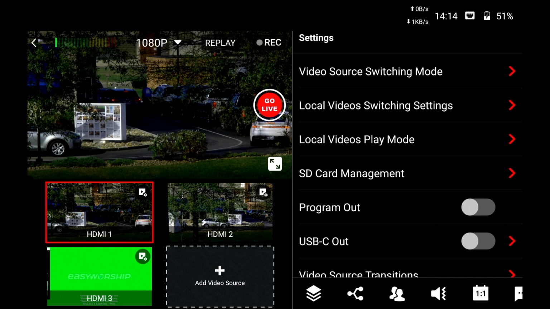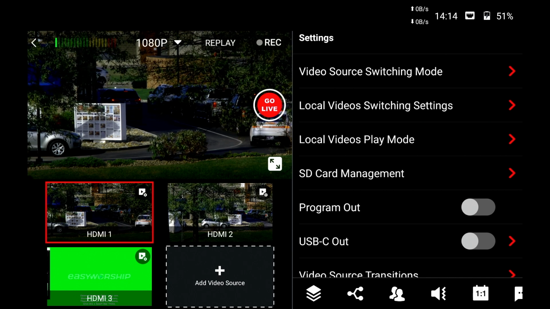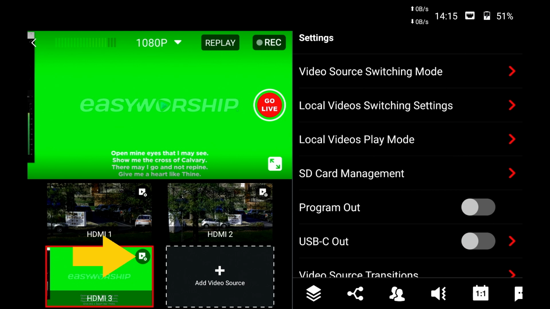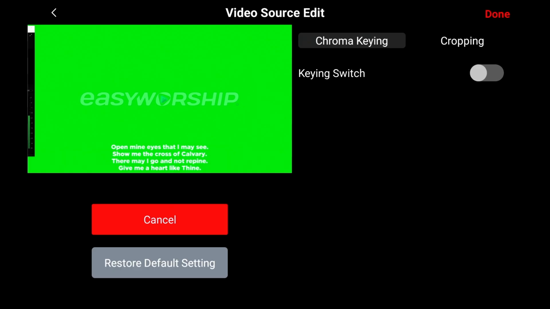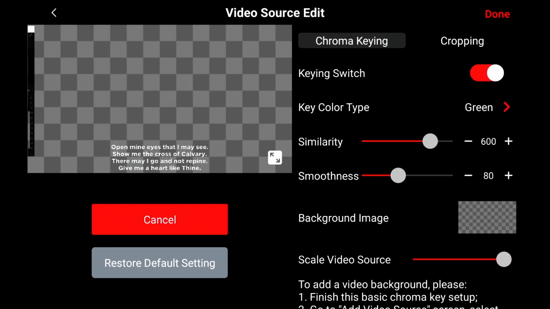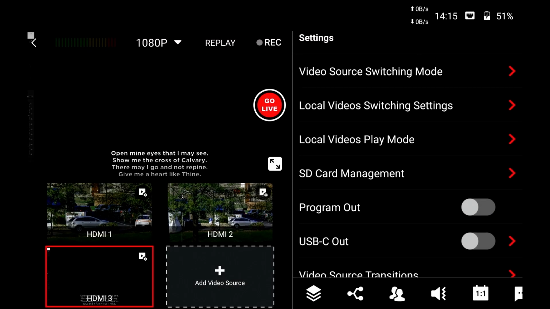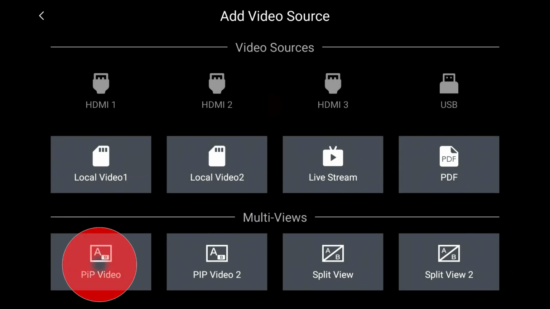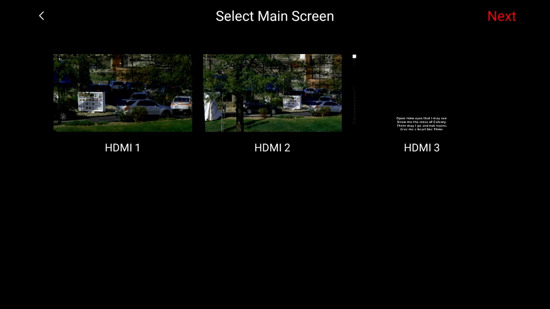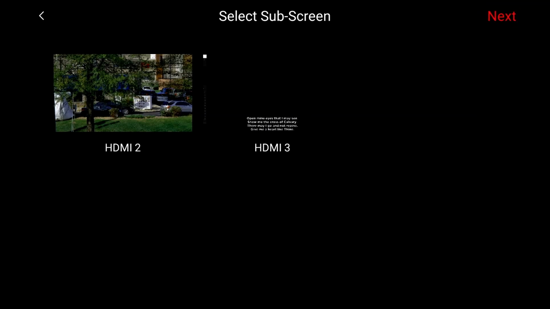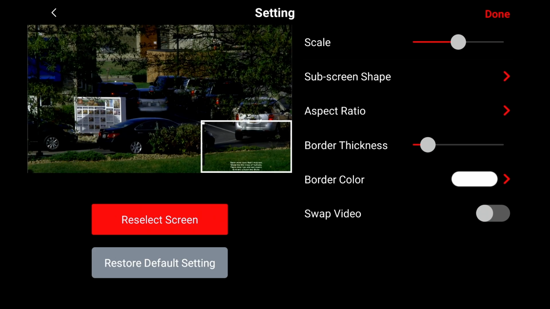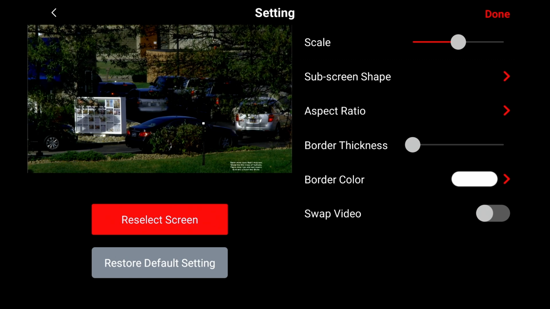Now if I go over to my YoloBox Pro, I can see my song lyrics coming in with that green background. Touch this little settings icon in the top right of the HDMI 3 input and turn on the keying switch. And right away I have my lyrics with a transparent background. Now to overlay that over my camera input, touch Add Video Source, then Picture-in-Picture Video, and first you'll select the video, so I'll use HDMI 1 and select Next. Now for subscreen, select HDMI 3 where I have my lyrics and touch Next. Now I want to remove the border and scale it all the way up and touch Done.